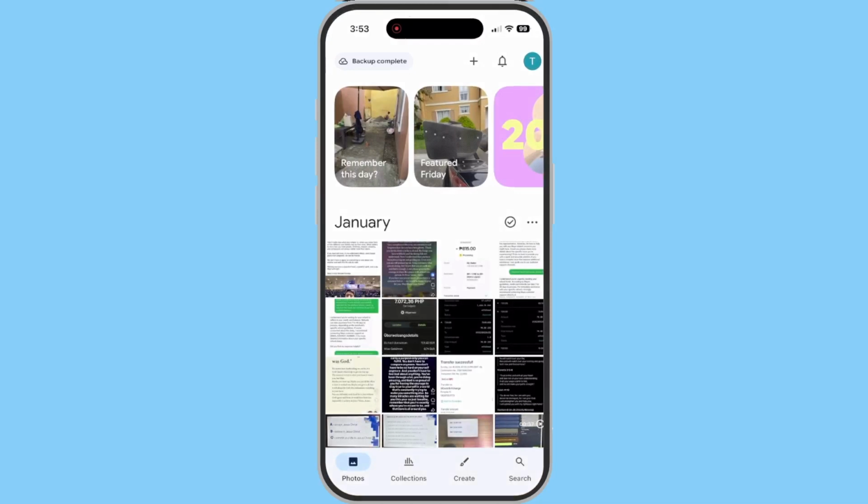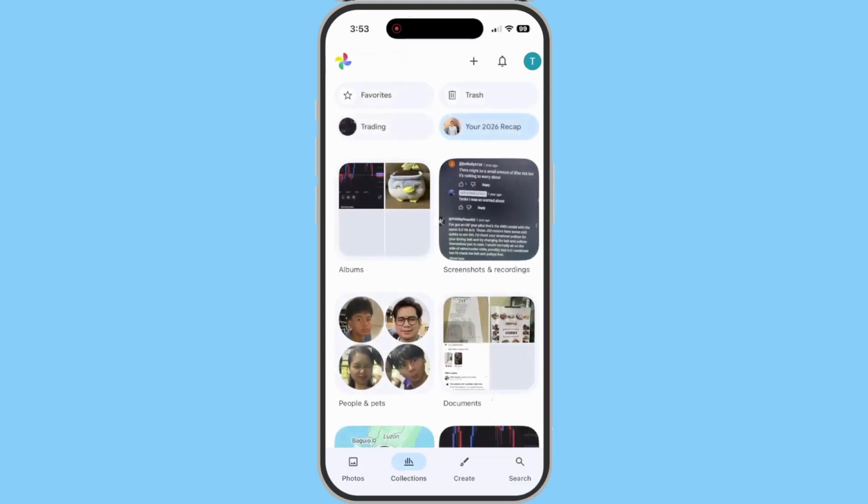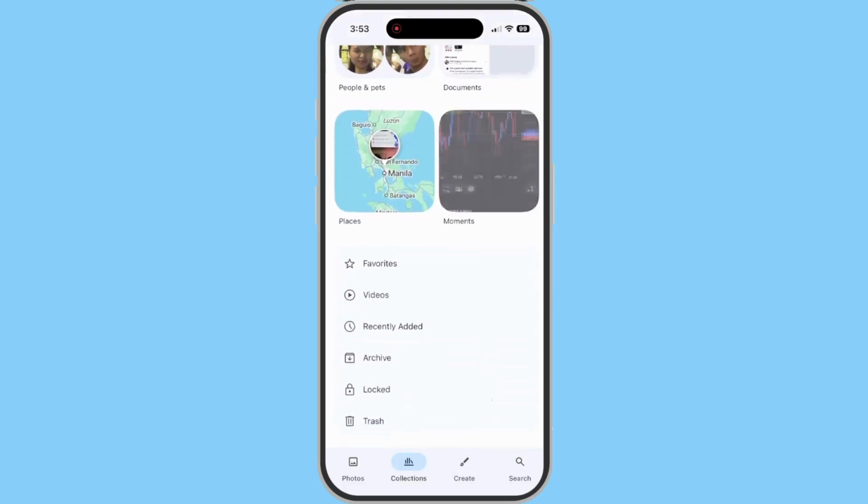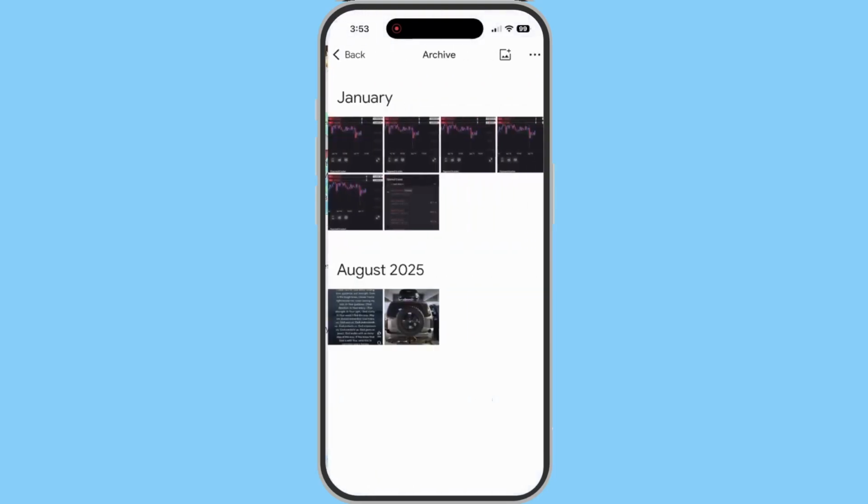Along the bottom of the screen, tap the Collections tab. This is where Google Photos groups items like albums and other organized sections. Once you're there, scroll down until you see the Archive option. Tap Archive to open it. This is your dedicated space for everything you previously hid from the main Photos view.